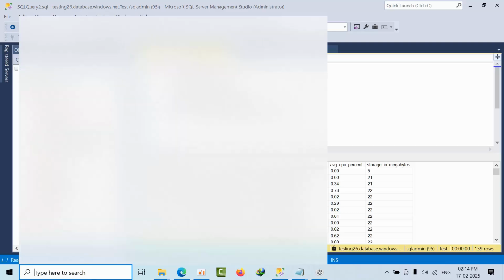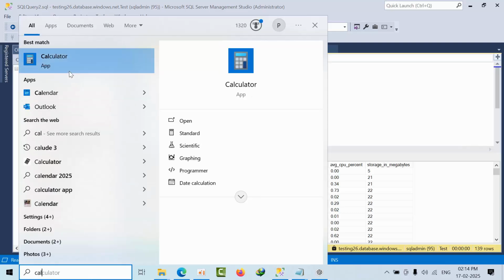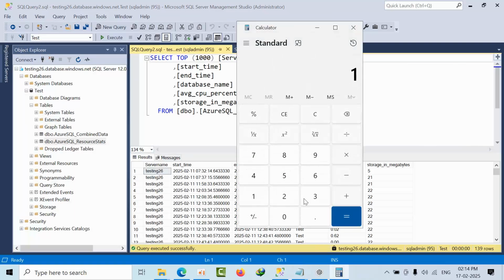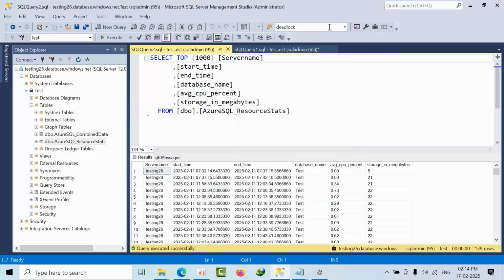So 139, 139 plus 139 is 278 or more than that. One minute is there, right? So total 278 rows or more than that I need to have. Why? Because with this utilization we can get up to 1 minute.